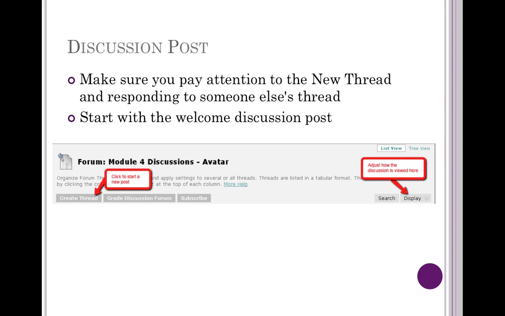Discussion posts, people have been really good about these in the years going through this. Just make sure you're using new thread. That might be a different term, create thread. You might have seen create post before in these kinds of LMSs, but that's the button you're looking for. If you don't like the way it's displaying, try this right hand display button and you might see the threads in a different way. Just make sure that when you're starting a new post, you're creating your own and not replying off of someone else's. And the first one to go in there and do is create a post about yourself and tell us a little bit about yourself in the course.